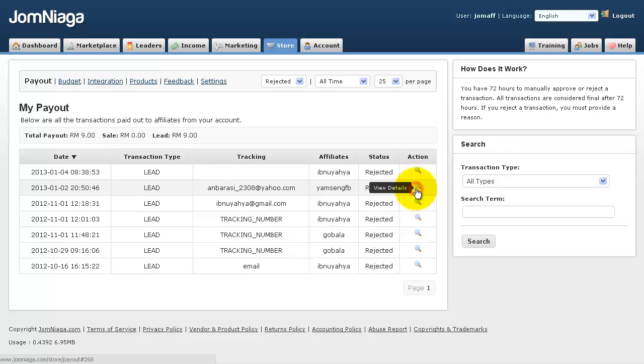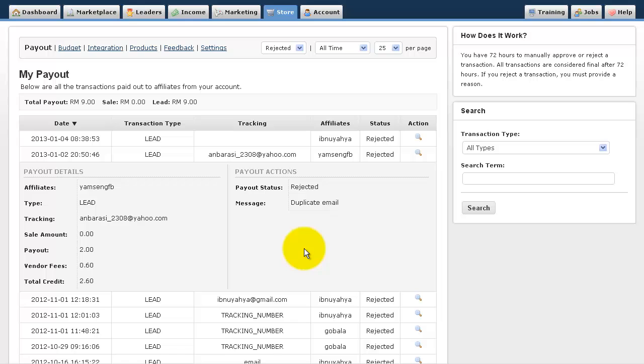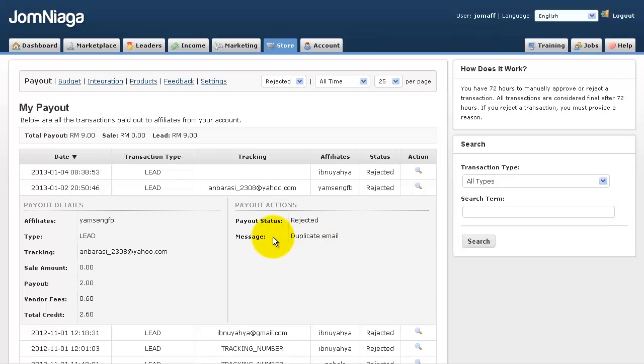In this case, I have rejected this particular lead, and the reason I rejected is because this lead tracking ID appears twice, which means this is a duplicate email address for the pay per lead. So make sure it's a valid reason. So that's how easy it is to manually approve or reject the payouts for the transactions in your Jomniaga premium vendor account.